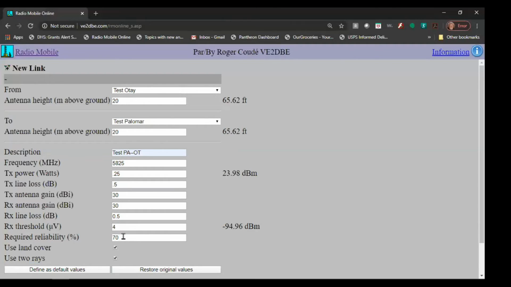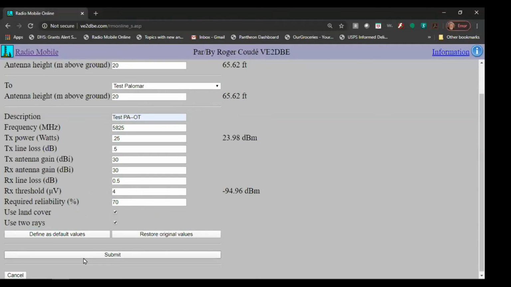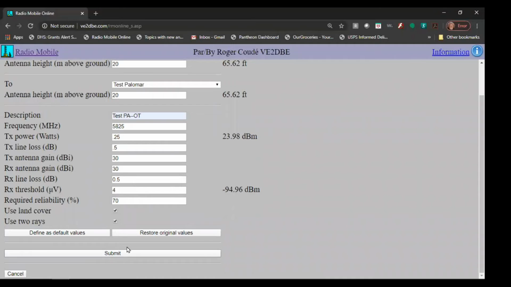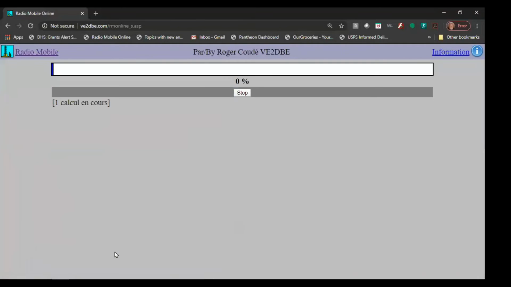And then required reliability, I keep at 70%. It's really a probability kind of a figure. I'm not going to get into it. If you just stick with 70, you'll get good results. You'll just have to trust me on that one. And then I'm going to submit.